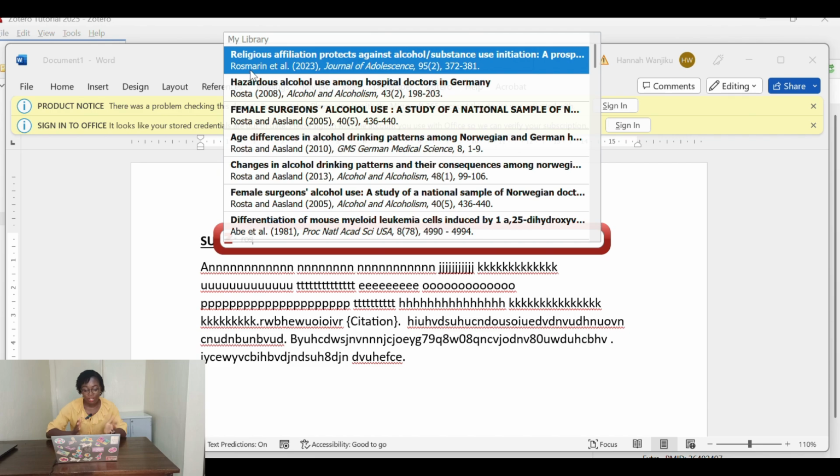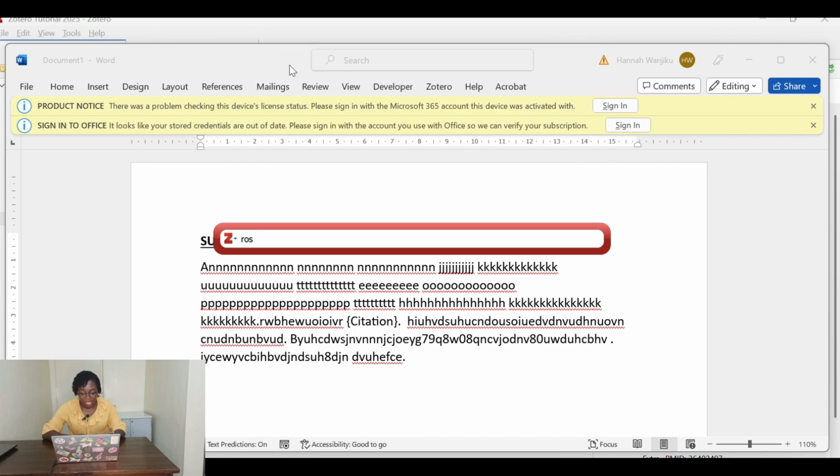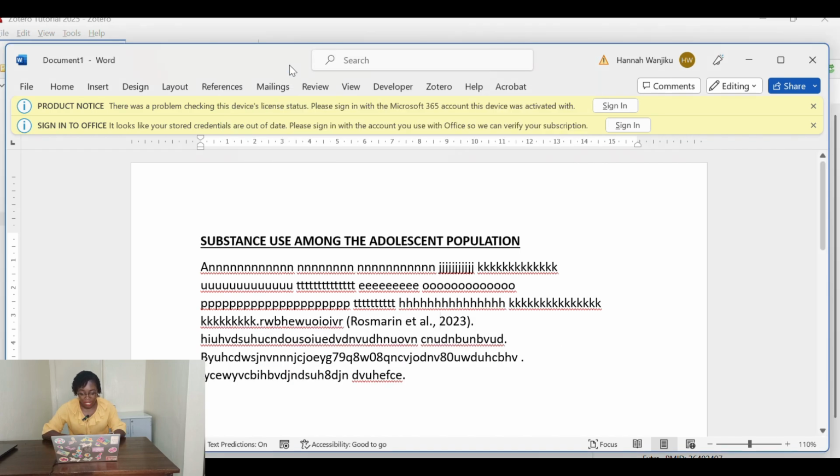And Zotero will do its magic. As you can see, our reference is in here. Our reference has been successfully inserted.